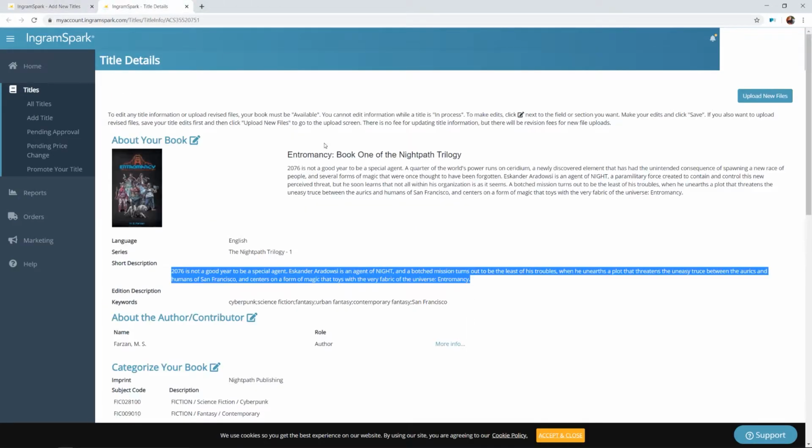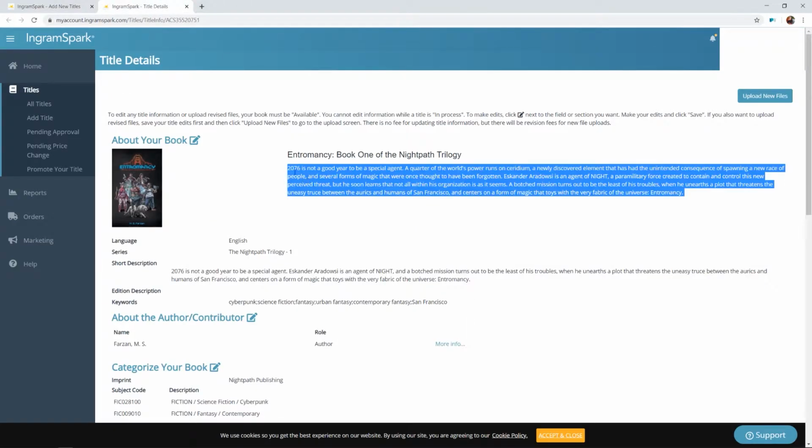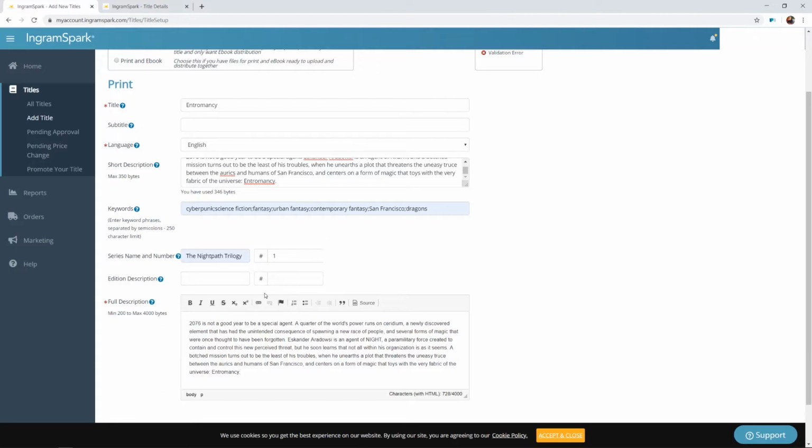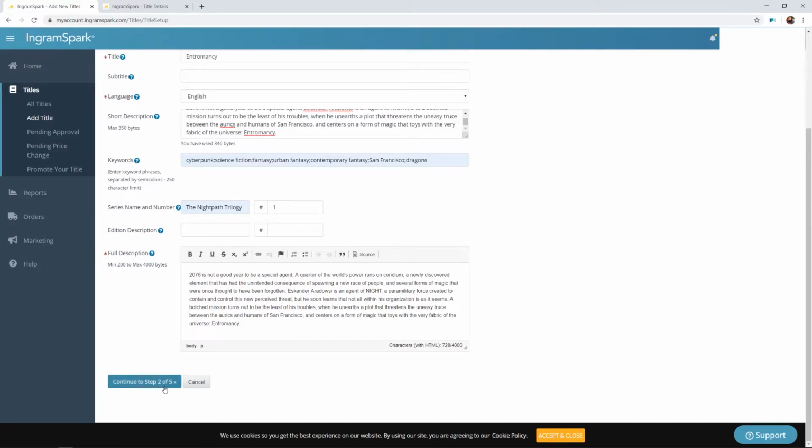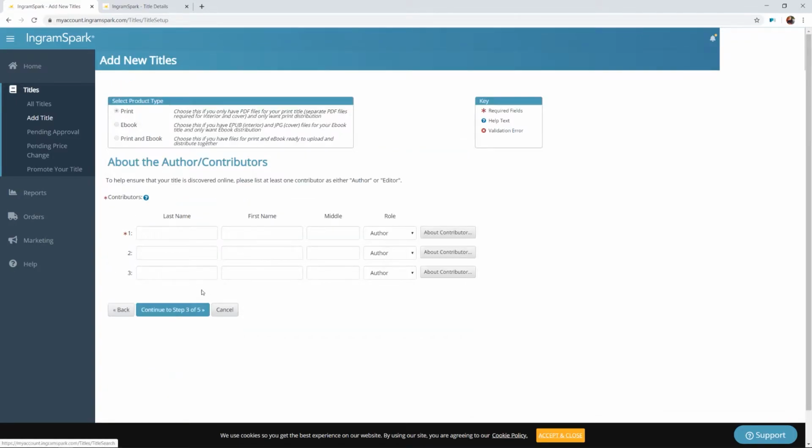Your full description is going to go in this new field. And if you want to mess with the HTML, or basically just some basic styling, if you want it to be bold or italics, or if you want to link to it, you can do that here. After I've done that, I'm going to continue to the next step, and I need to add any authors or editors or contributors to my book.